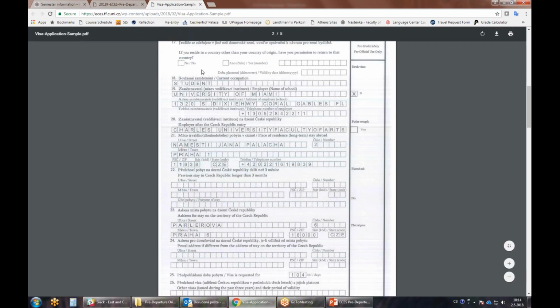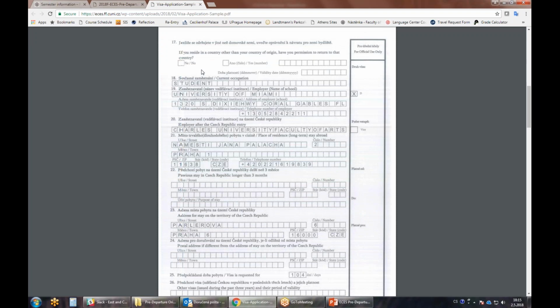Number 17, you can leave blank unless you've lived in a country other than the country where you were born. If you have lived in a country other than the country where you were born, please email me and explain the situation and I'll let you know what you need to write in number 17. Otherwise, leave it blank. Number 18, your current occupation should be student, and that applies even if you have a full or part-time job. For the purposes of this, you're a student.